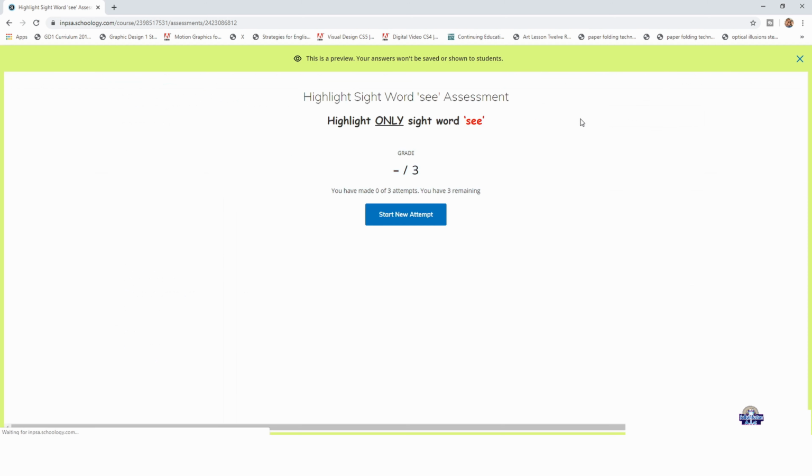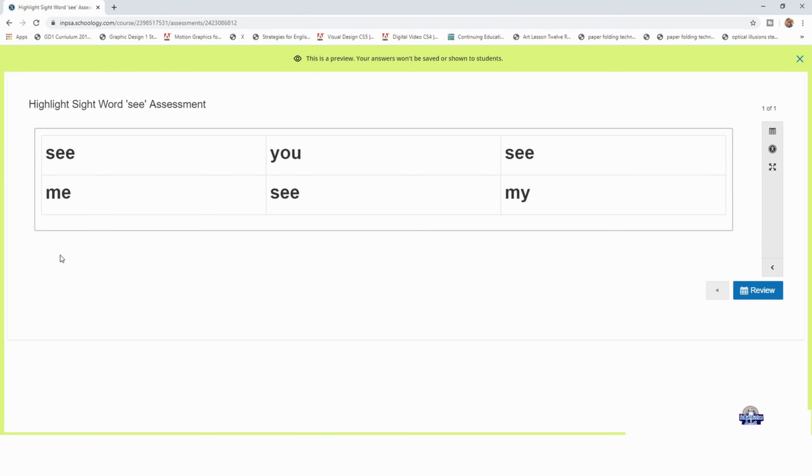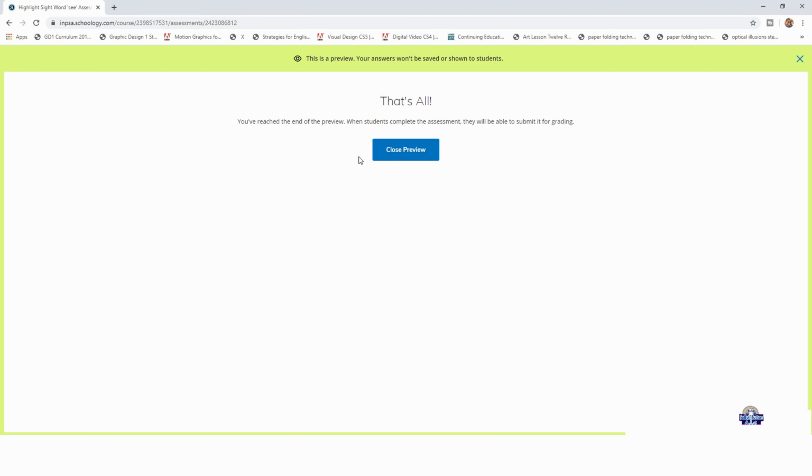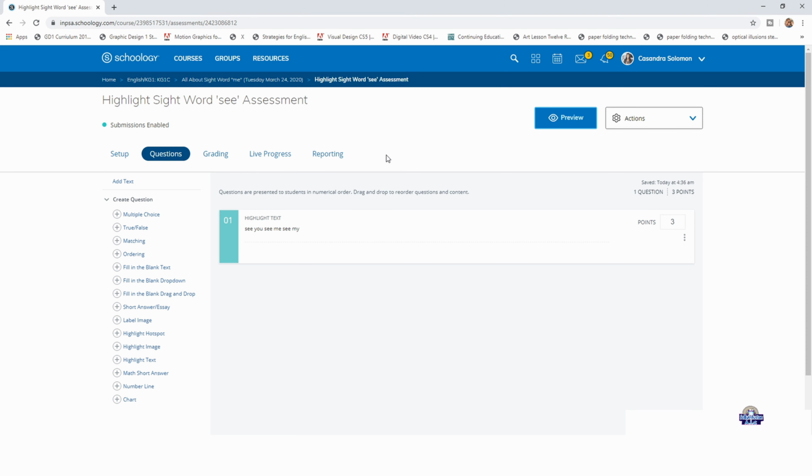Then we preview. Then start new attempt to view it from the child's perspective or your students. Then you can attempt to do it. Highlight C. Highlight, highlight, highlight. Then review. Finish. Close preview. And that's it.